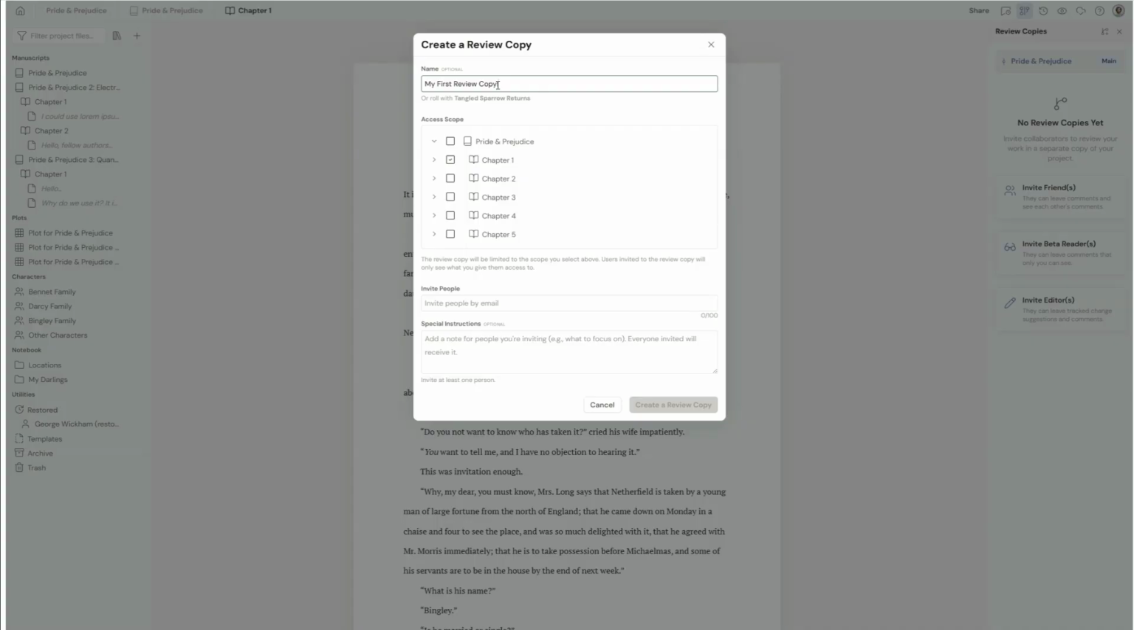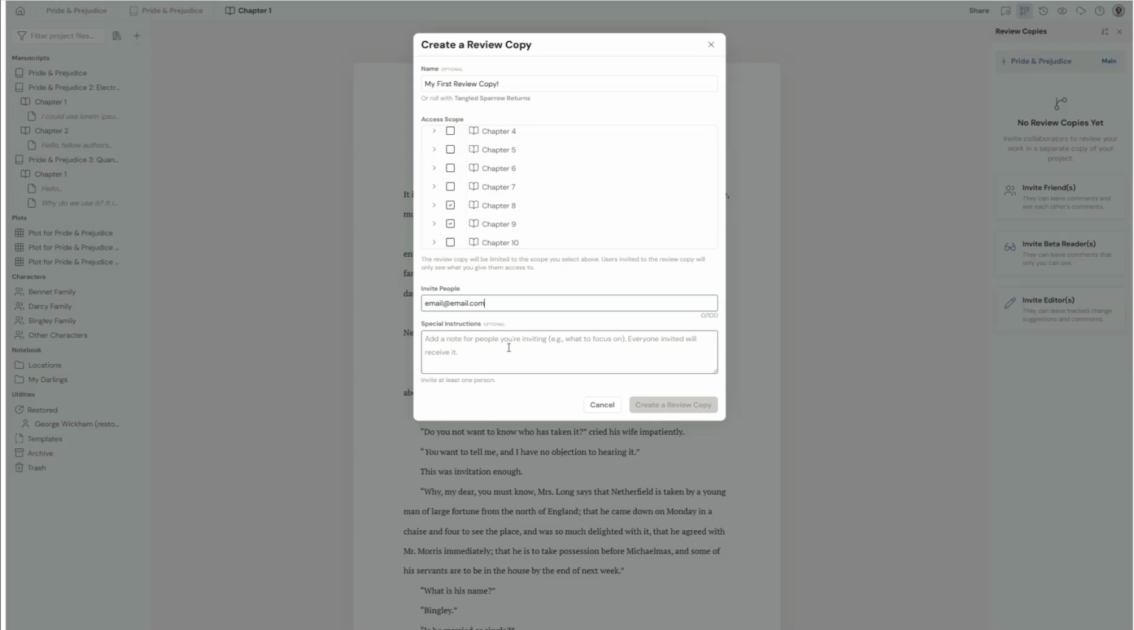You choose the scope of what you're sharing, and that includes entire books or chapter by chapter or scene by scene. The control is up to you. You don't need to share your entire project. And then you go ahead and enter the emails of the people who you want to invite to this review copy and include an optional message if you'd like.